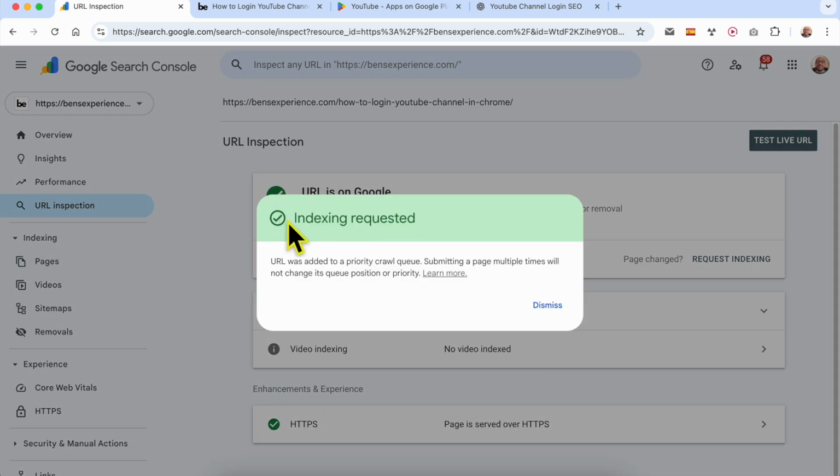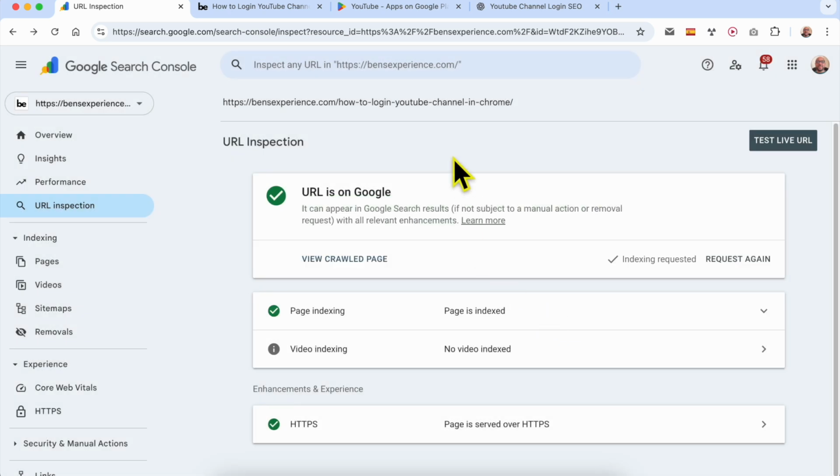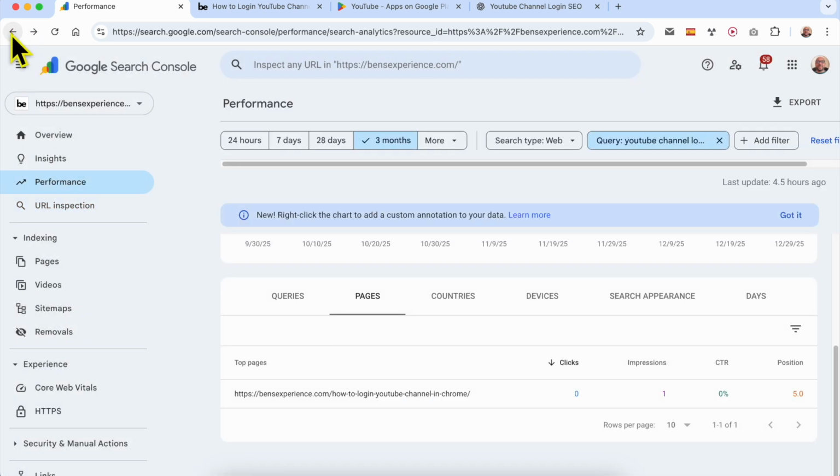As you see, indexing requested, URL was added to a priority crawl queue. Submitting a page multiple times will not change its queue position or priority. Now click on dismiss and just return to the page.